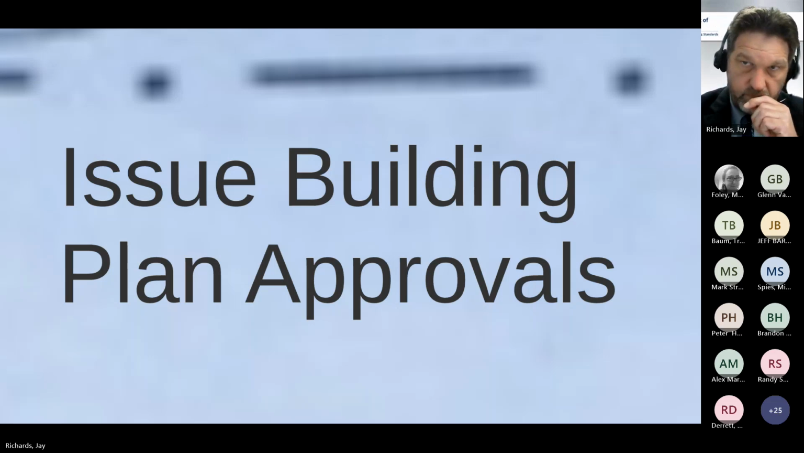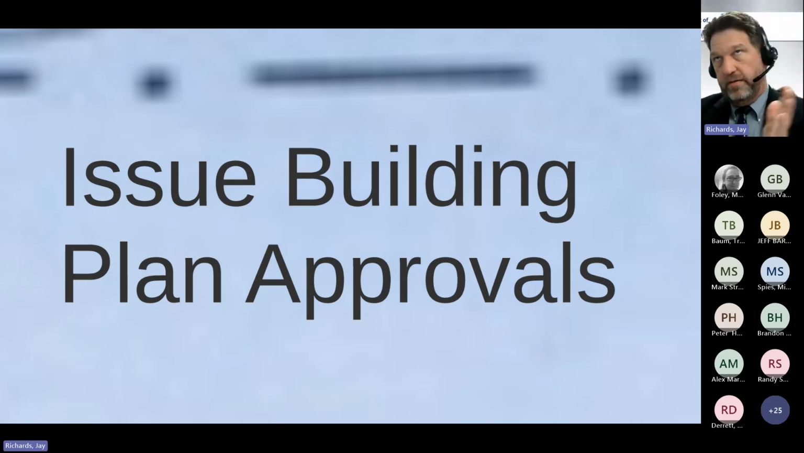Of course, you have to think about the smooth run, where there were no issues with the plans. There's nothing problematic. Everything is compliant. It's clear, it's complete, it's ready to go. You issue that plan approval.